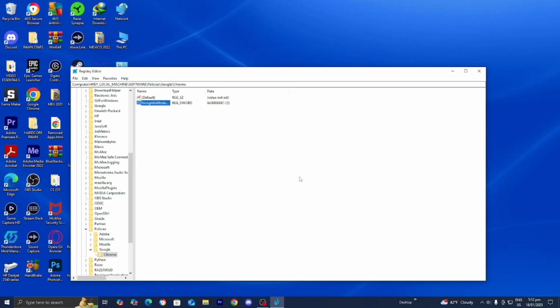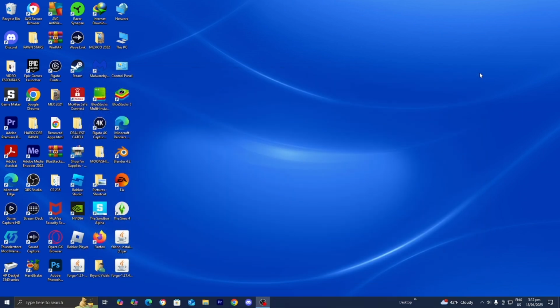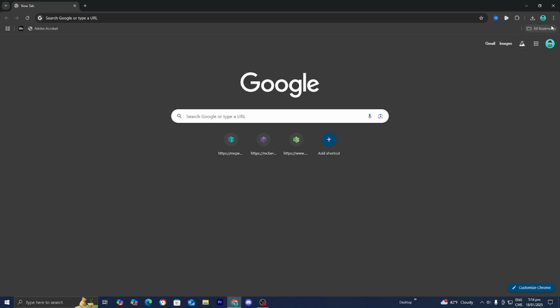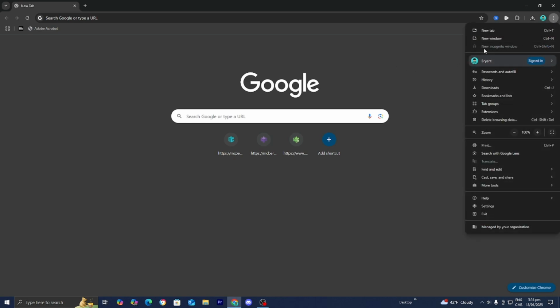And then once you're done with that, all you need to do is close out of it and restart your computer in order for the changes to actually be made. So I'll be right back with you guys. And now whenever we try to access incognito mode, you will notice that it will no longer give us that option. It is literally just gray. So there's literally nothing we could do.